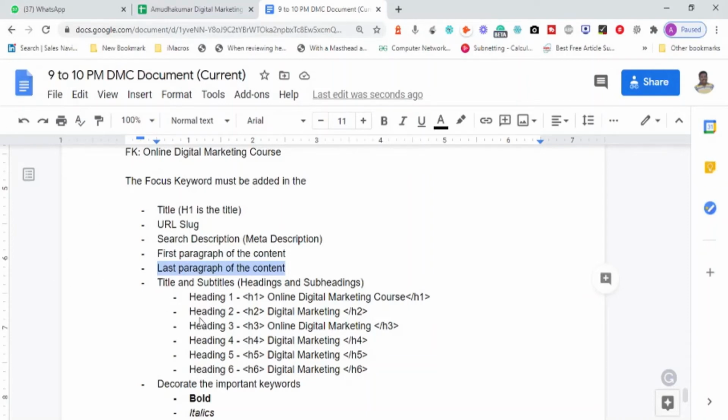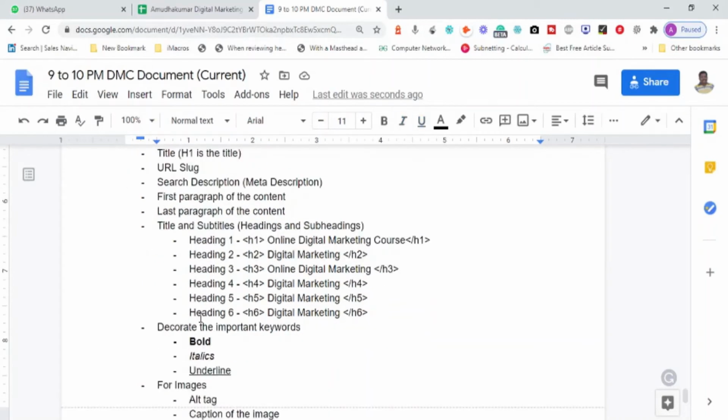So title, URL slug, search description, first paragraph, last paragraph, titles and subtitles, and decoration inside the image: all these things are related to the focus keyword. Now this is logical, correct? You go to a city in your own location, and wherever you go to any shop, the board will have the city name, correct? The shop is there in that particular city. What is the proof? On the board, the shop should have the city name, correct? In their bill, they should have the city name, correct?